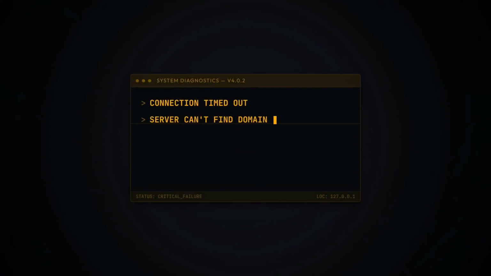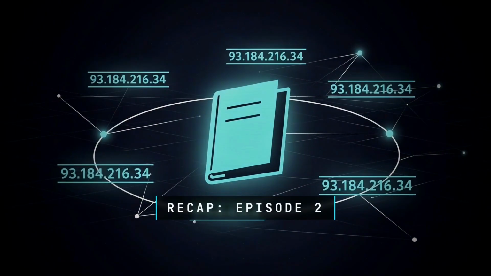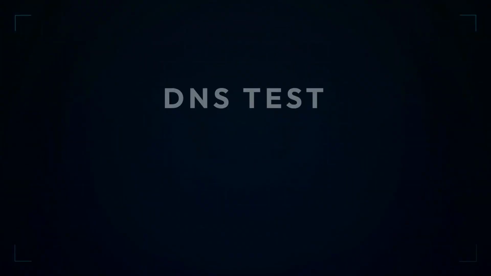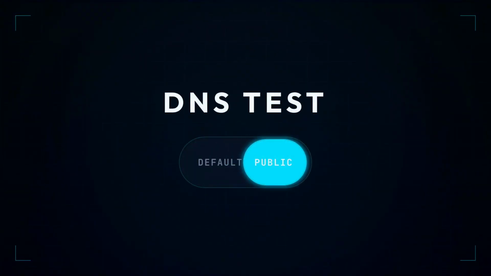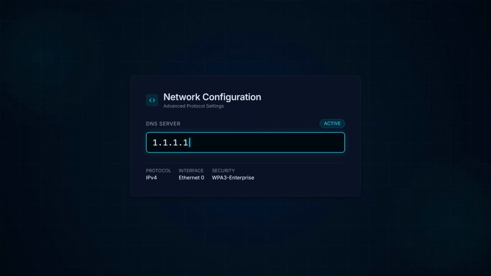If the command times out or comes back with an error like server can't find domain, that's a strong sign DNS itself is the problem, which we actually covered in detail back in episode 2. A quick way to confirm it's specifically DNS and not something else: try switching your DNS server. Most operating systems let you manually set a public DNS server like 1.1.1.1 or 8.8.8.8 in your network settings. If the site suddenly loads after switching, you've confirmed DNS was the culprit.